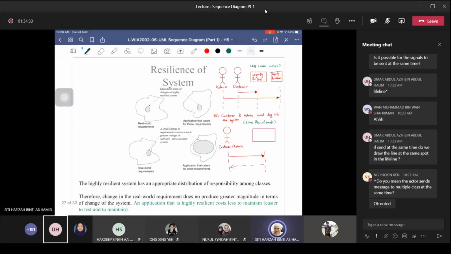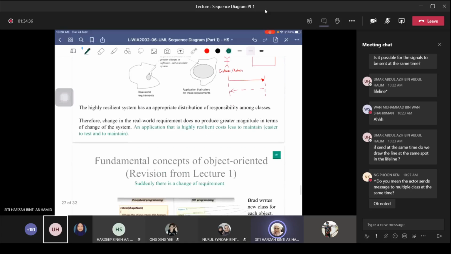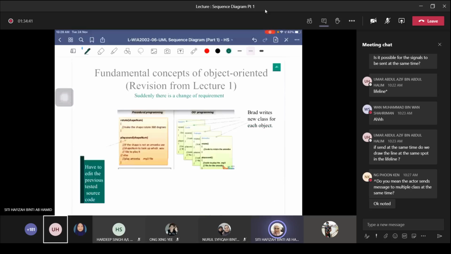So what does it mean? For example, let's say we have the same case study, rotate a shape and place a shape. If you use procedural programming, it will look like that. All the methods are inside one program code. But if you use OO, you will put all this rotate in a class. So you will have different objects, according to the parameter. It's a new class for each object.